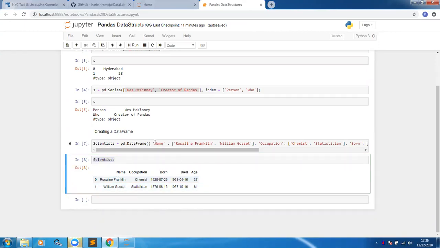So we can see that here, this is a key, these are the values for that. This is the key, this is the value. So Rosalind Franklin and William Gossett. The occupation is chemist and statistician. We mentioned it the same way: occupation is a key, and these are the values for it. And born on these dates, died on these dates. If you subtract these two, you get these ages as well.